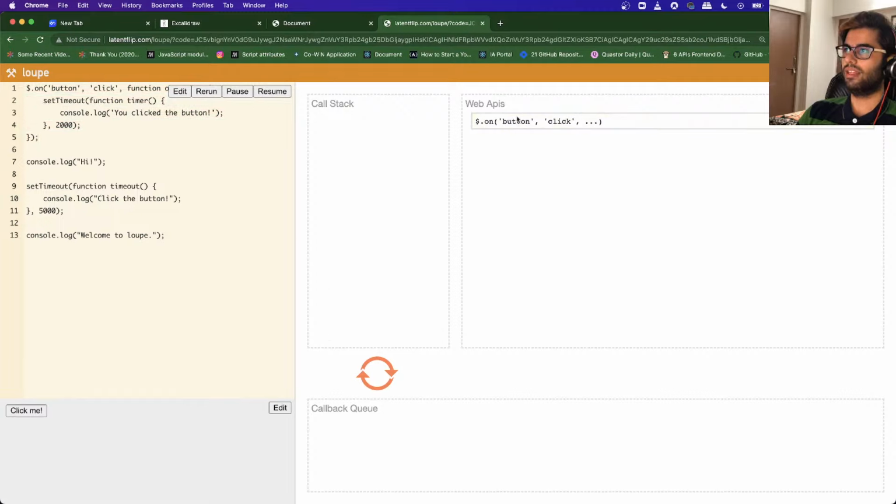Once again, we are seeing all of this. We see the hi statement being printed. Then it executes this statement. There's a timeout, and it's waiting for the timeout to get over. In the meantime, this log statement is executed, and the timeout is over. It was added to the callback queue. And then we basically see all of that.